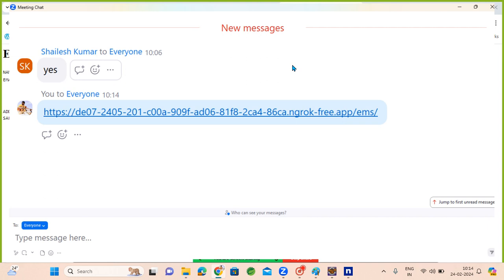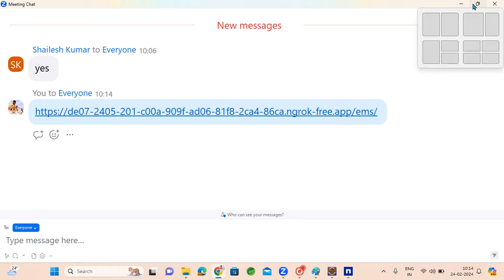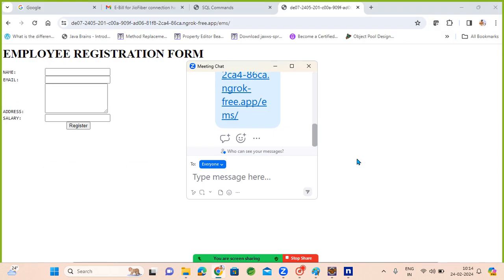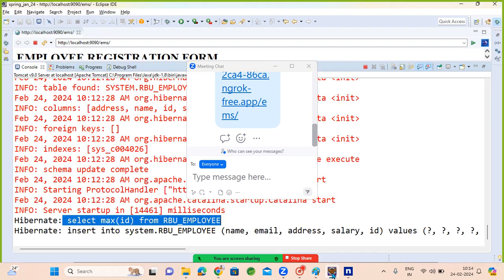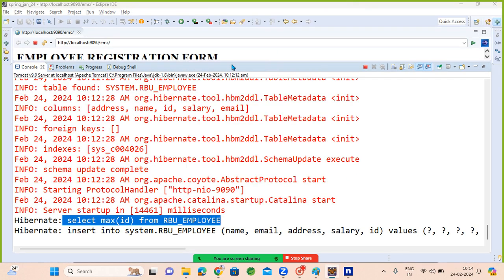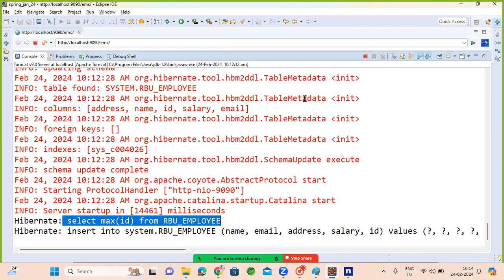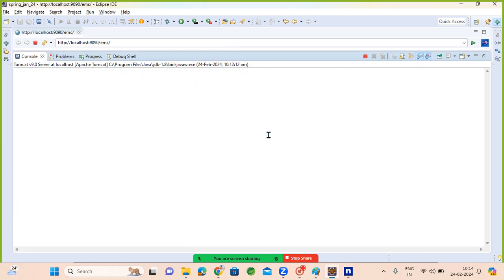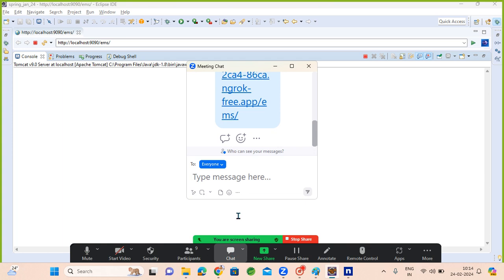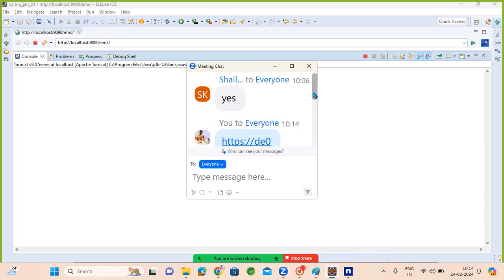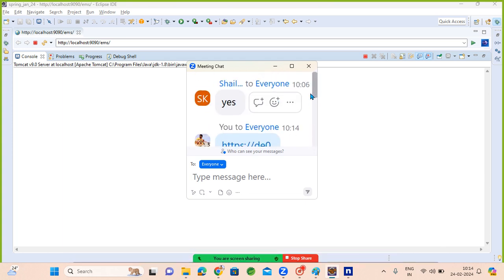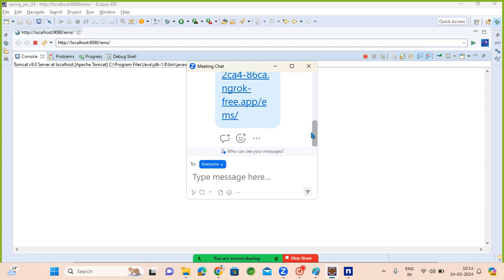Okay, I shared the link. First open and fill it. Everyone please open and fill it. Don't submit it. Open and fill data. We will see at a time. We will insert many records and see how it is working. Are you all ready with the data? One, two, three. Submit.